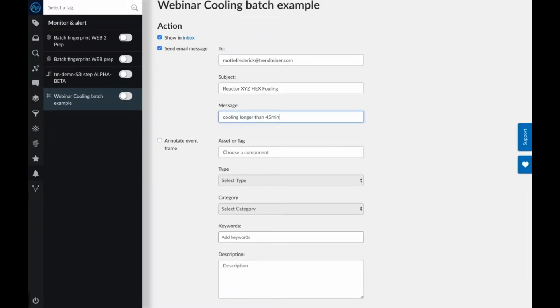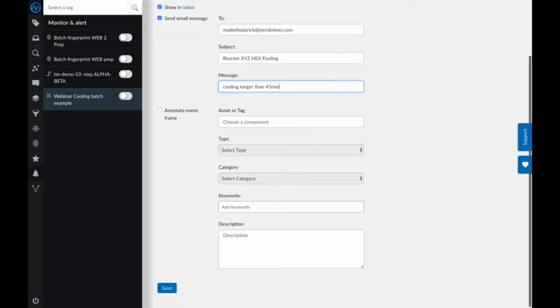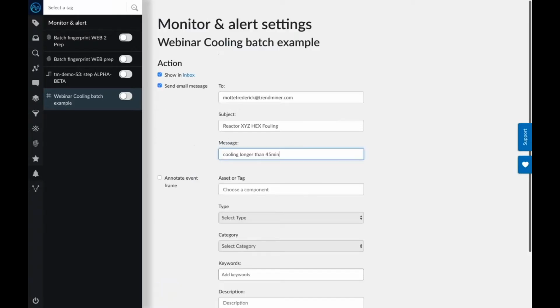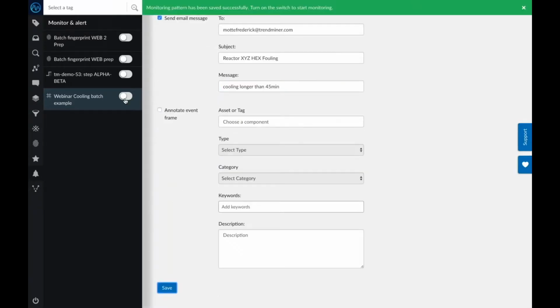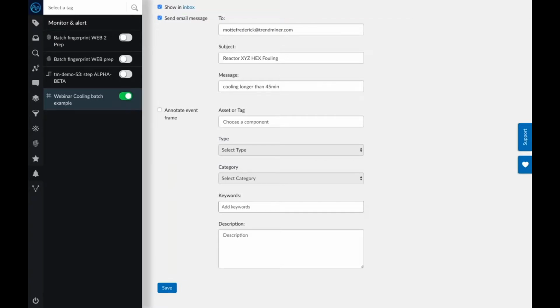And if I wanted to, I could also automatically annotate my data so that every batch that takes longer than 45 minutes to reach that threshold would get a little annotation. So when I'm browsing through my data, I can immediately see which batches are good, which batches are bad, and use that for a search later on. But in this case, that's not so interesting to me, so I'm just going to save this. And when I turn it on, TrendMiner is going to look for this pattern in the background and start warning me whenever this happens.